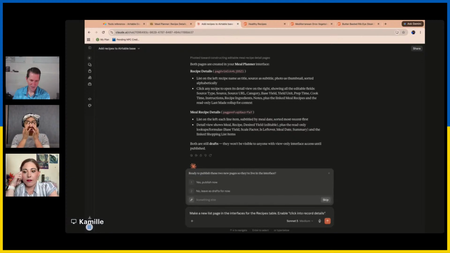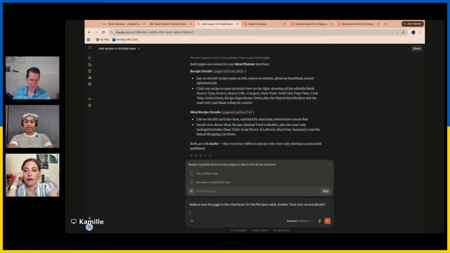Okay, so I'm saying enable click into record detail, which I think is either the exact language or pretty close to what the actual feature is called when you're editing on your own in an interface. I want to do this and then also create one overview page and one blank page.